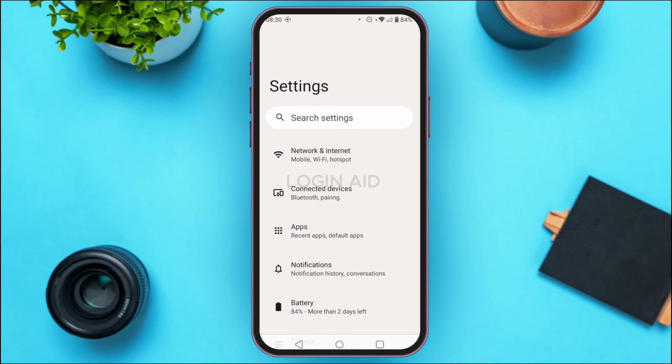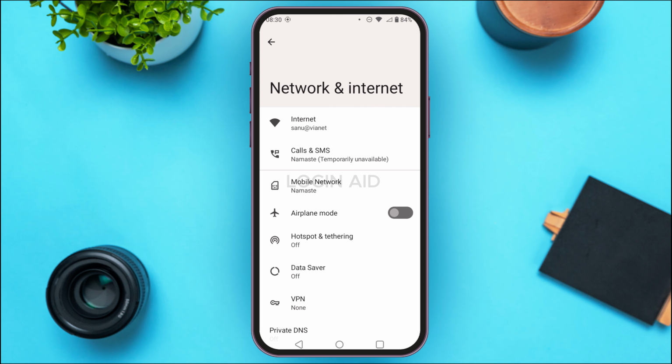Initially, you'll be on this kind of interface. So what you have to do is simply find the option for network and internet and tap on it. Now after you do that, you'll be led to the network and internet interface. So what you have to do is tap on this option, internet.